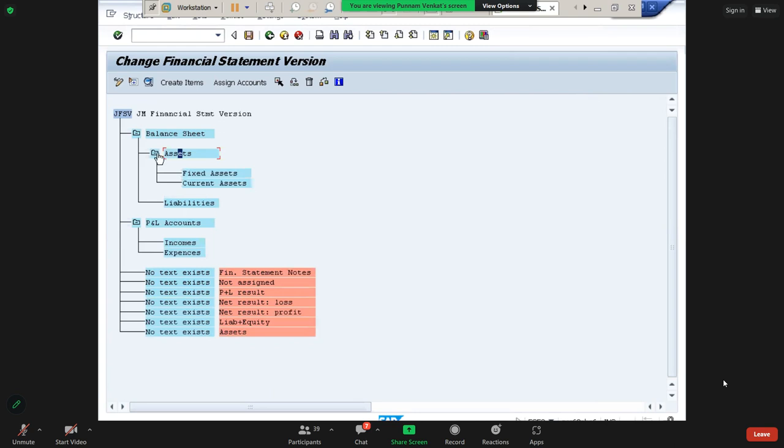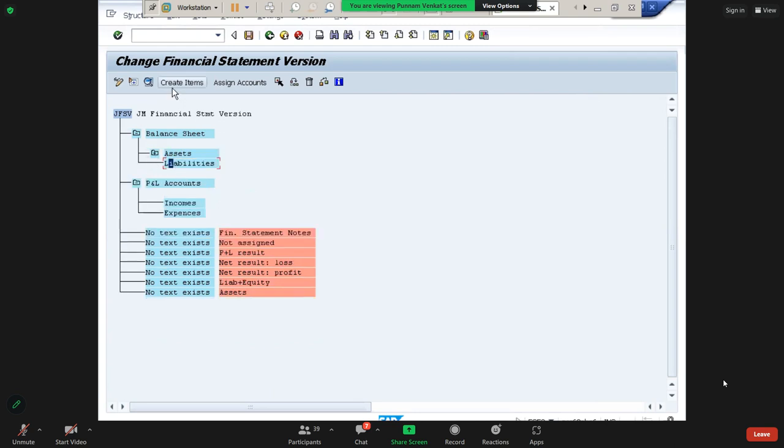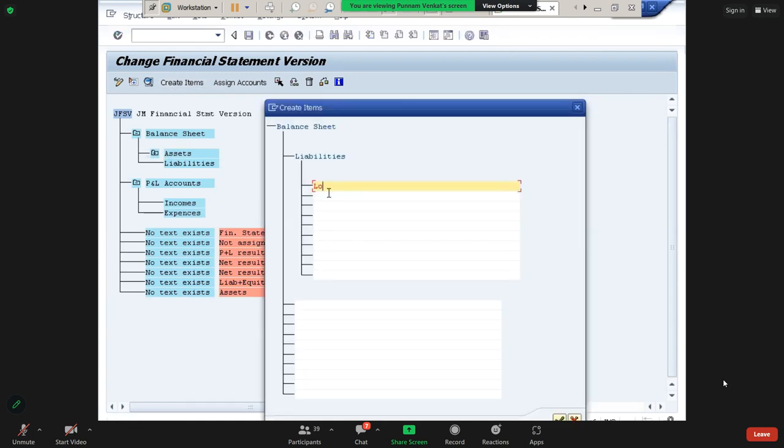Sir, in liabilities also. Select liabilities, click on your create items. Example, long term liabilities and short term liabilities. Just listen, everyone. I will give you, okay? You already noted liabilities. In case if you want, you can create objectives. No, sir, my companies will not separate the liabilities. Directly all the liabilities, we have only one report. That's it. Then you will not segregate. If you want, you can. If you don't want, not required.